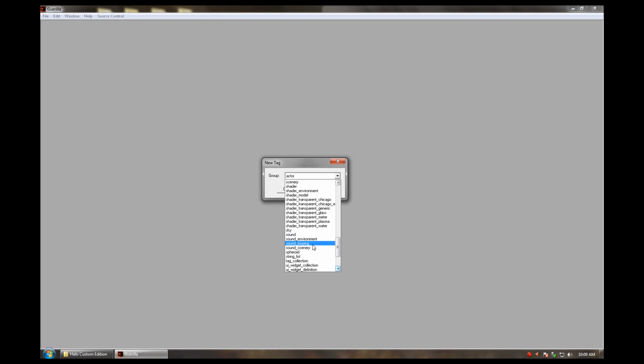Sound environment, looping, and scenery. These all have different uses. The sound tag contains all the information for the actual wave that you created, and is the building point of making music or sounds.